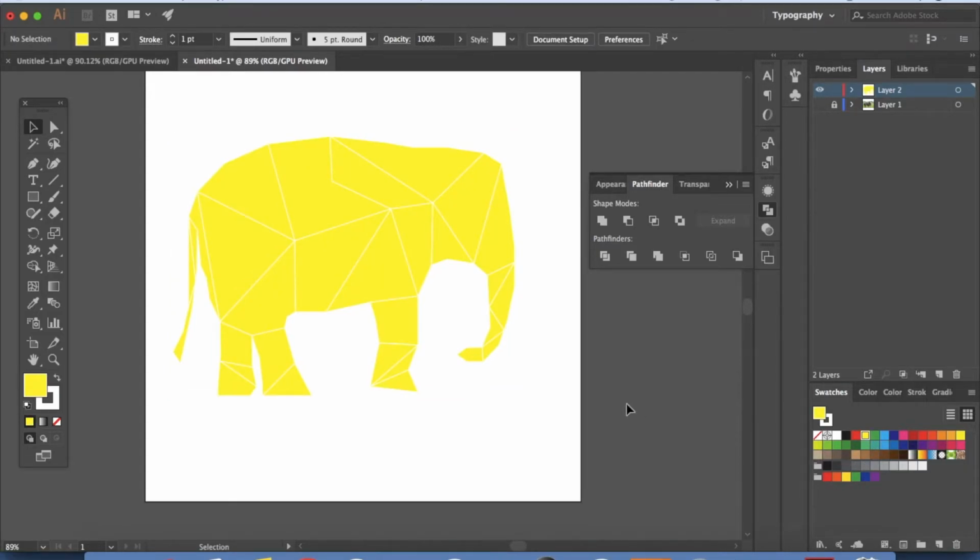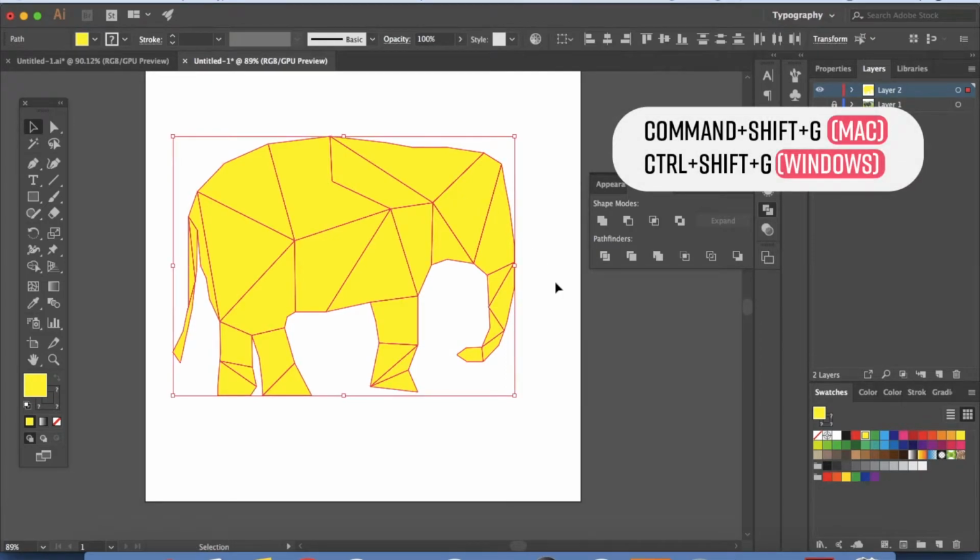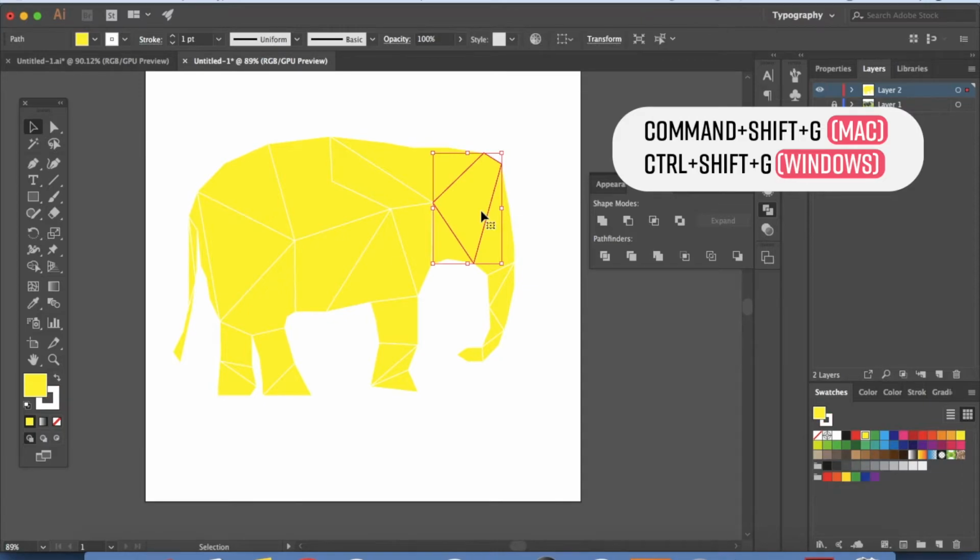Okay, so now it's time to apply a gradient. So if you click on this, you can see all these are selected together. That's because when you click on divide, it automatically groups them together. So if you want to select each box and apply a gradient to it, the first thing you'll have to do is to ungroup them. To ungroup them, you can press Command Shift and G, and then it automatically gets ungrouped.